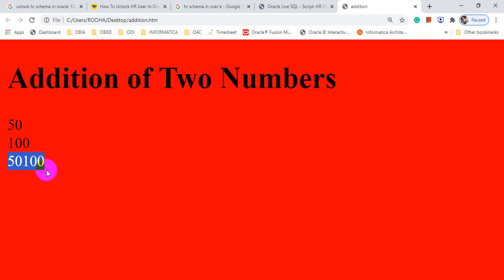Means actually what is happening in this question? Here concatenation is going on. So you have to go back and remember when we are learning prompt box, prompt function, in which I have explained that by using prompt box you can accept value in the form of string. The prompt box will return string value, and by using string you cannot perform addition.